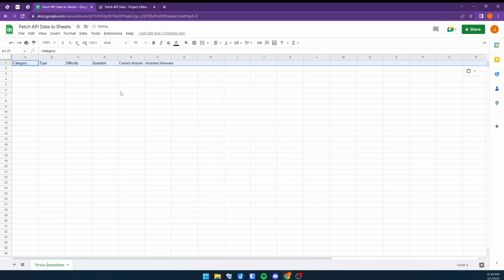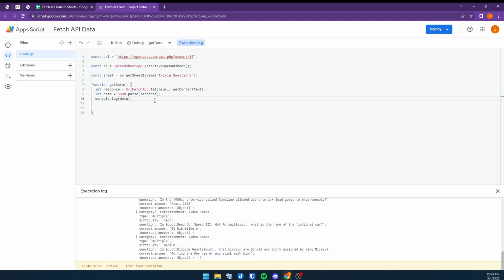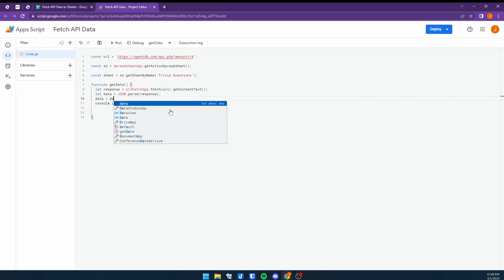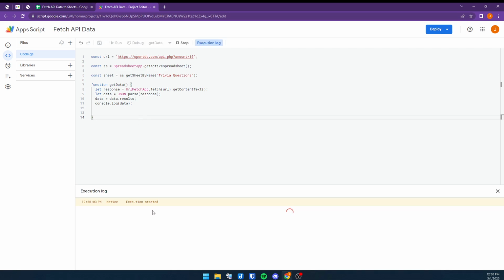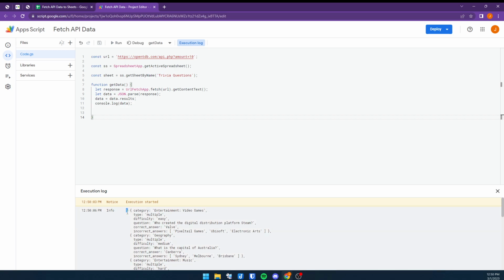So what we can do here is I'm going to create a header just in case, so we know what's what once we apply it to the spreadsheet. And with that, I'll also need to grab the results, and ignore this response code, which we can do here. So I'm going to make data equal data.results, and then you can look again here. Now we just have the array of objects starting here.